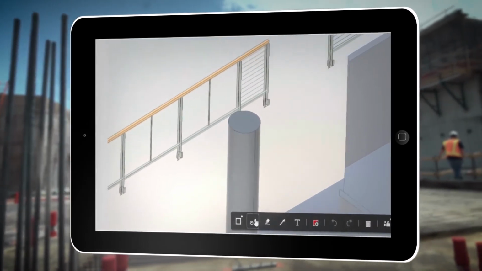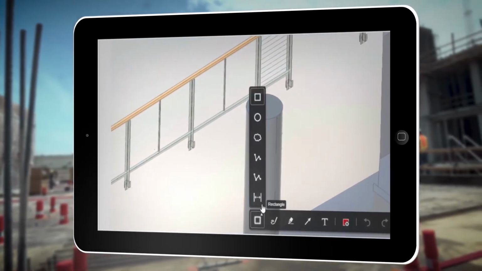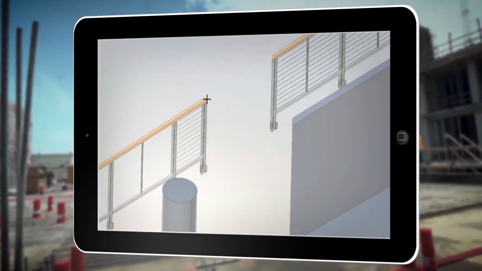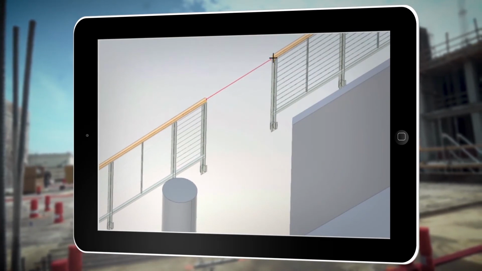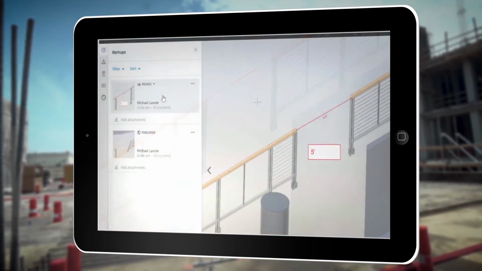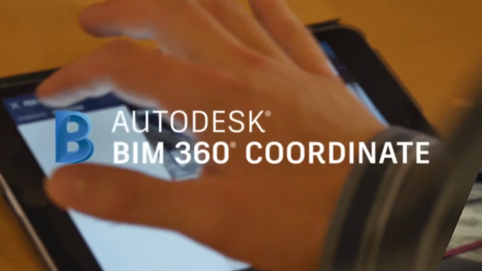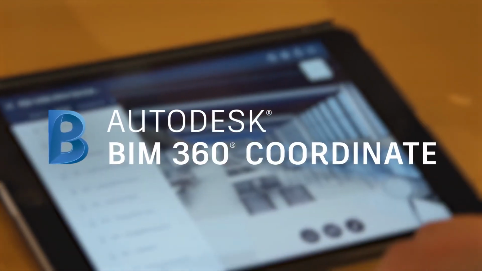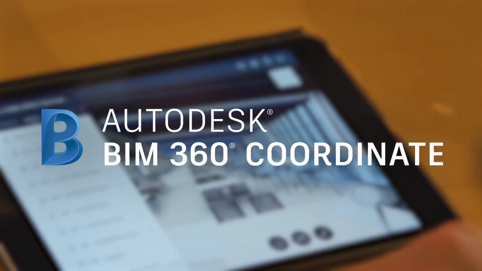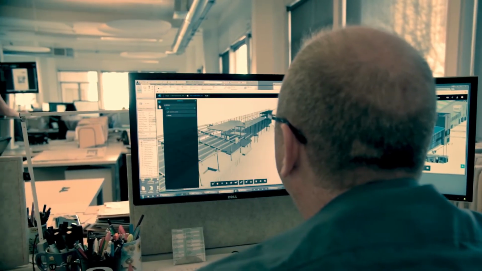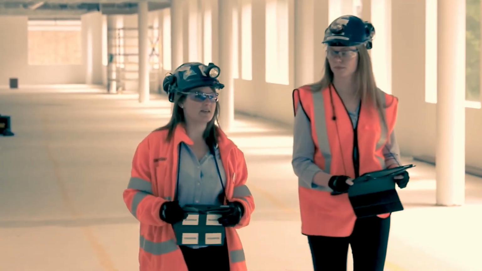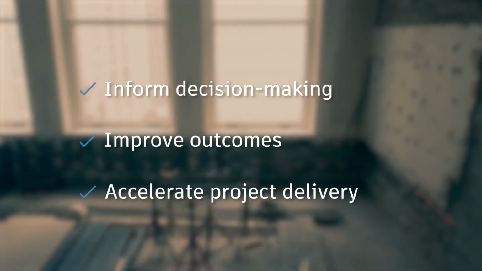Coordination is put into the hands of the entire project team, democratizing specialized tasks and letting multidisciplined teams take responsibility for the quality and accuracy of their content in real time. BIM 360 Coordinate is part of Autodesk BIM 360, the only cloud platform that connects design and construction teams, processes, and data to inform decision-making, improve outcomes, and accelerate project delivery.